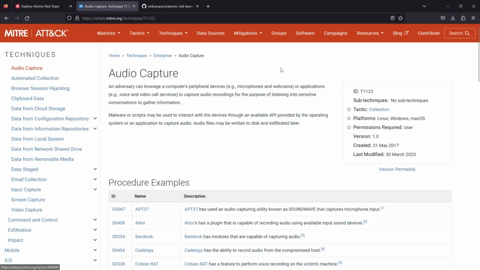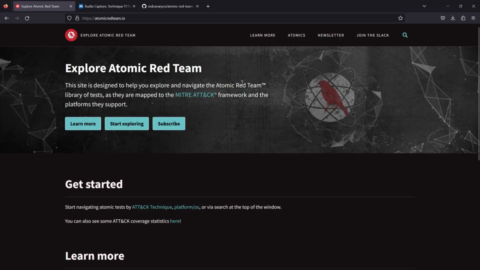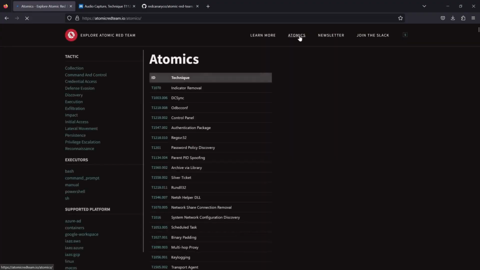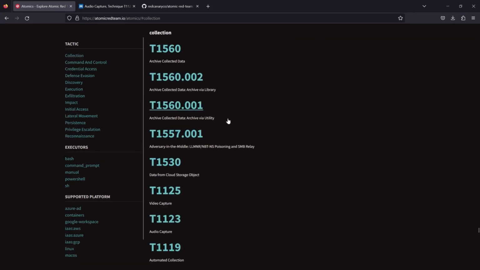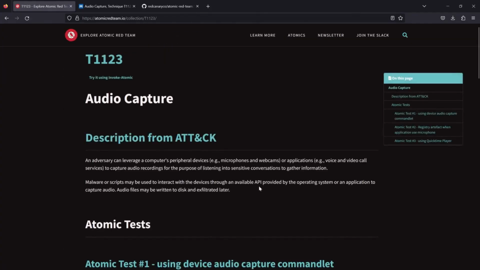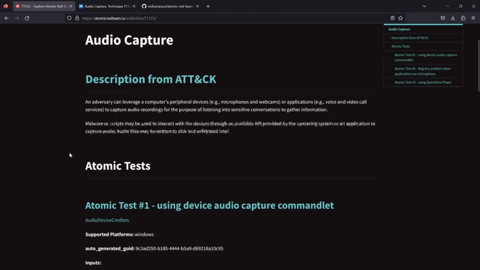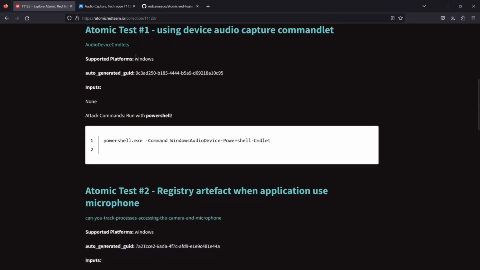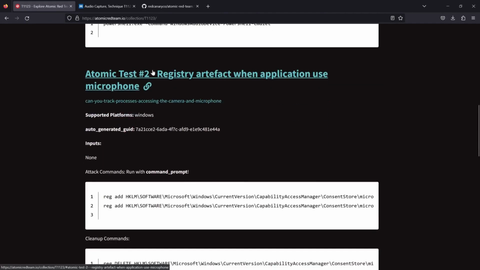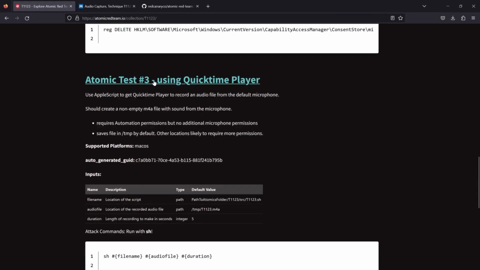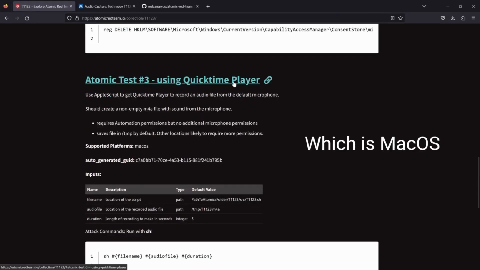What we can do is look at collection. And let's go into Atomic Red Team here. You can click Atomics, go to Collection, and then look for audio capture. All right, scrolling down, you can see that the supported platform is Windows, which is great because that's what we're going to run Atomic Red Team on. Test number 2 is also Windows. And test number 3 is QuickTime Player. Okay.